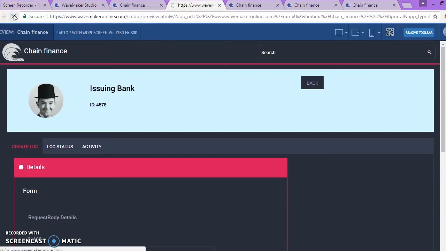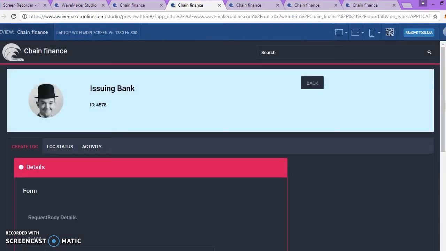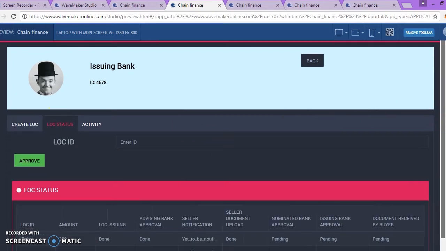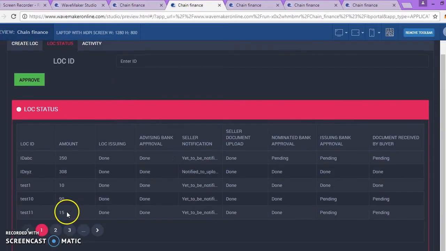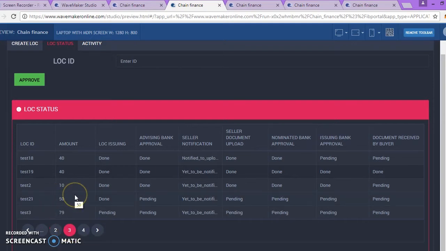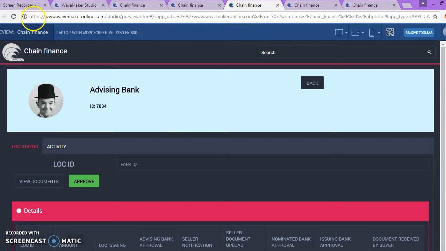First, we are having a look at the LOC status for the issuing bank. There are a lot of LOCs created. We have to identify the LOC with test21. Clearly we see that the LOC issuing is done and all other notifications are pending. Let us have a look whether this is the same for other banks.